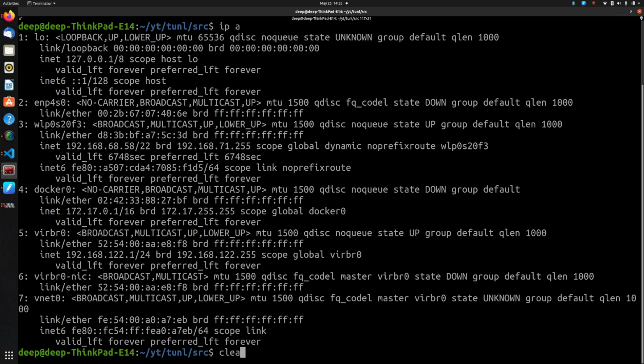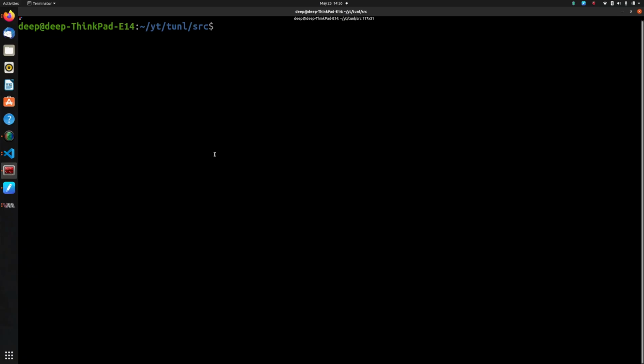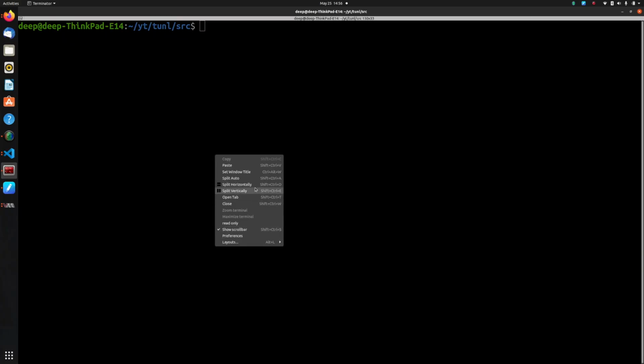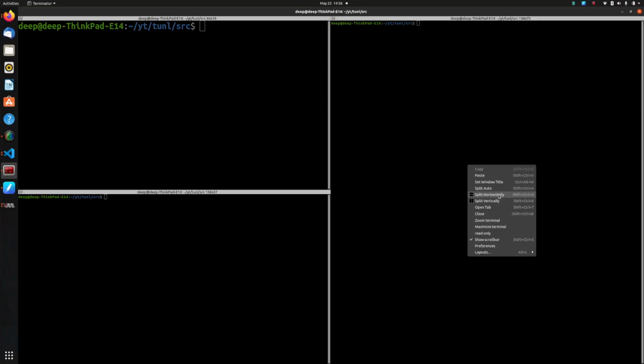So let me do one thing. Let me divide the screen. Since we'll be running 4 things, let me just create. I'll just minimize. I hope this much should be fine. This much should be visible. And let me just divide the screen into 4 parts.